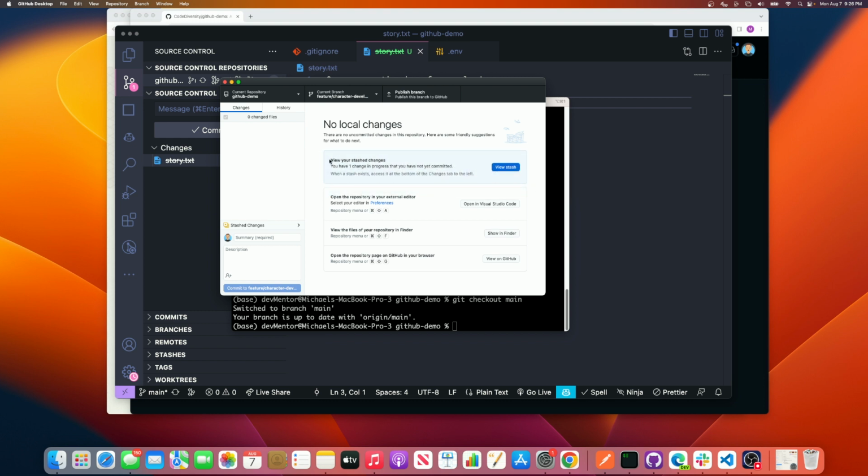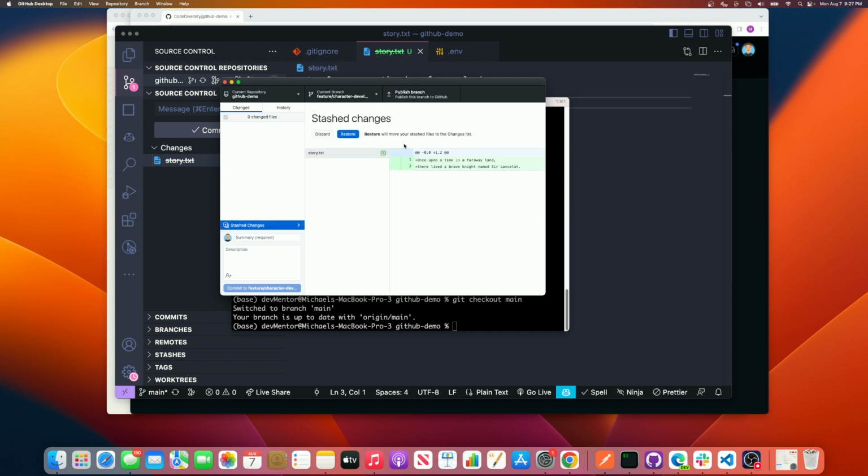So view your stash changes. You have one change in progress that you have not yet committed. So you can view it, and there's our story.txt file. And then we just click on restore. Now if you click discard, this probably will go away forever. I don't know if there's a way you can recover it. There probably is, but you always want to click restore if you want to apply your stash. So we will click restore, and there we are, back to be committed.